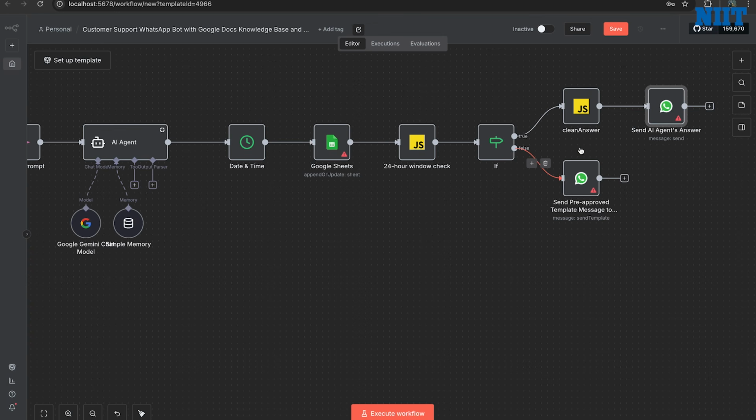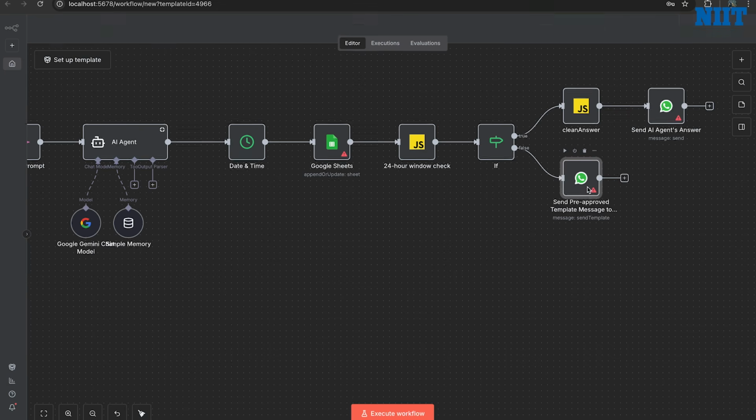Now for my path two, which is my outside 24-hour window. If the 24 hours have passed, the workflow now takes the second path. So click on the node, which is named send pre-approved template message. So I'm just going to click on it.